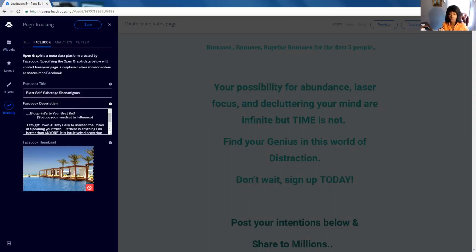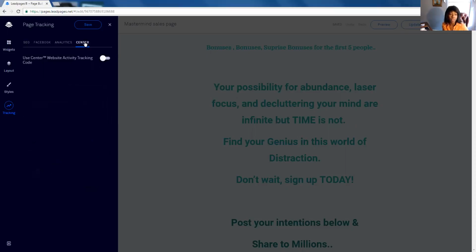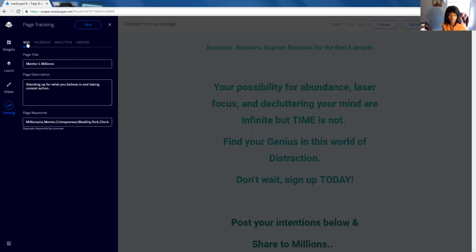And when you have a button like that and someone clicks it and it opens up and captures their emails, you can go through and do the same thing on this side with that box. Analytics: you're going to put your Facebook pixel in there, anything you want to track in this section over here. You have a center page where there's the website activity tracking code that you can use, and you have the SEO, that's where we started, so that anyone that uses these keywords will come to your system.